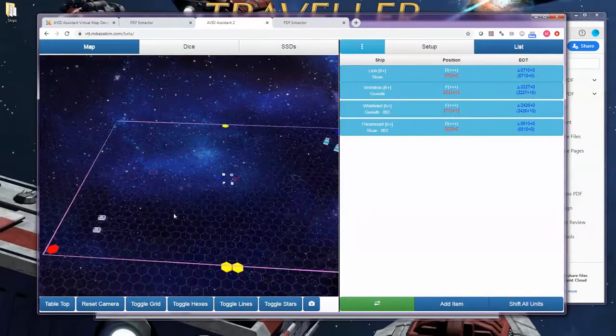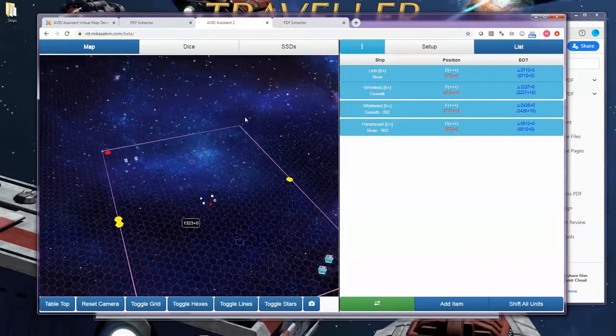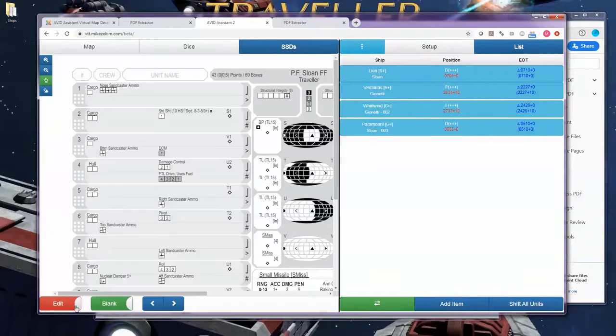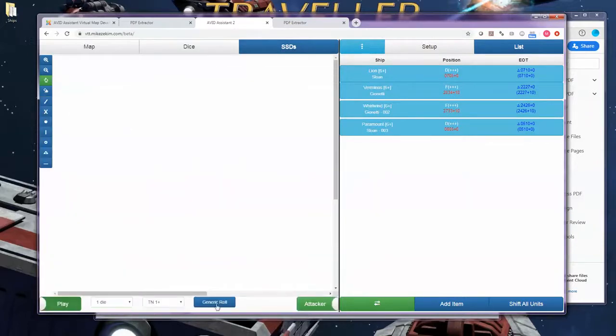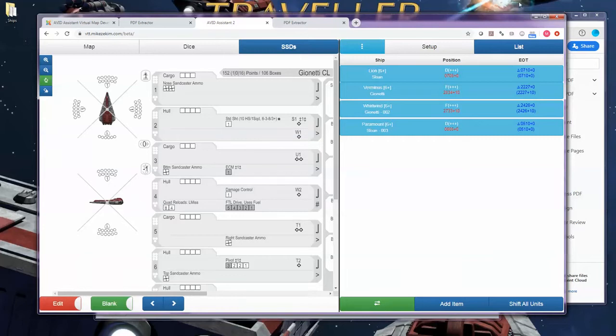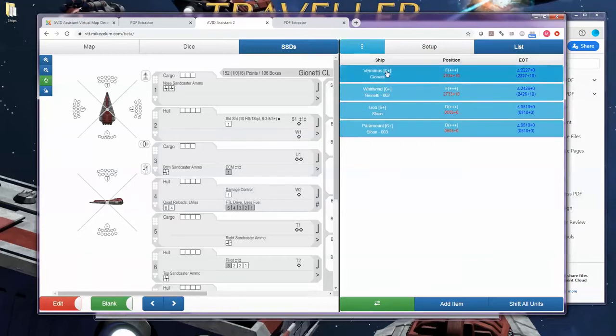Okay, so we have 4 ships on the map. Now we need to add their SSDs to the SSD tab, because right now, if we go to play mode, there's no SSD showing up here. So you go back to edit, and we'll add the Gianettis first.